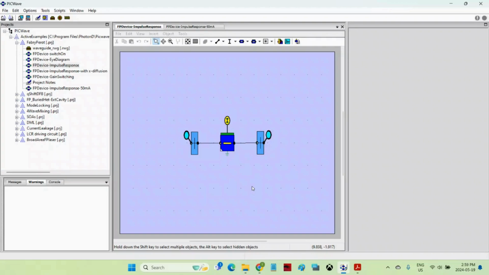In this short video, we'll use PICWave's time domain simulation to calculate the impulse response of a laser, both the amplitude, AM, and frequency, FM.